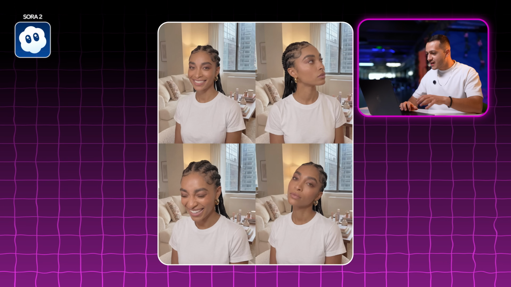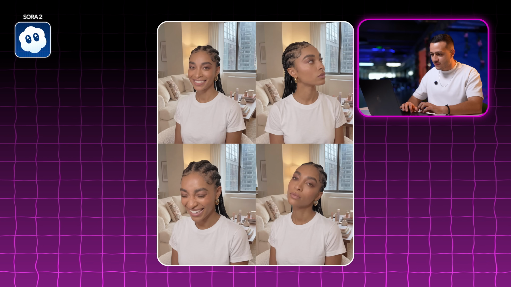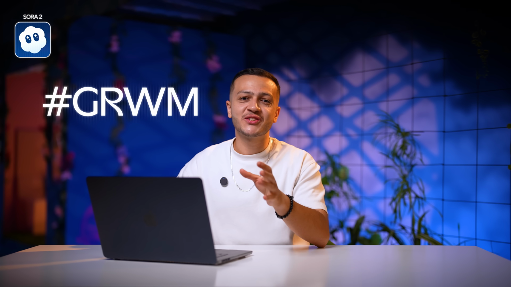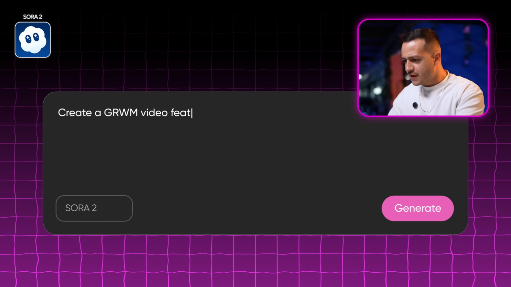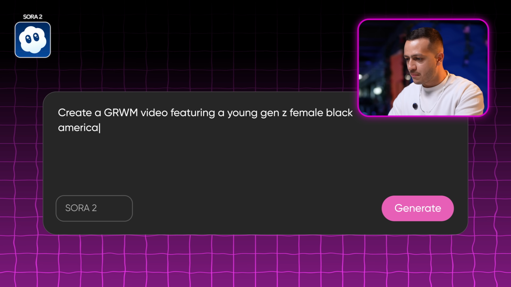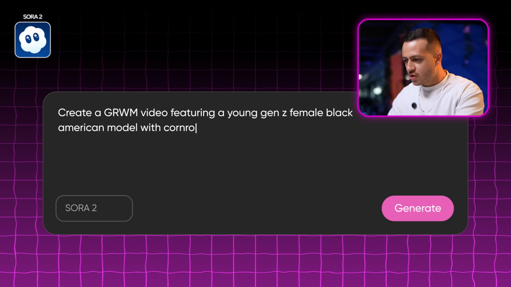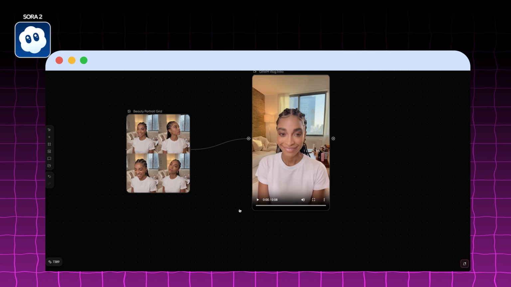For this example, I'm using a grid of reference images featuring a beauty and lifestyle influencer. The goal here is to create a Get Ready With Me style intro using Sora 2. I am prompting this. Create a Get Ready With Me video featuring a young Gen Z female Black American model with cornrow braids. Play with your settings, and click generate. Great, let's check her out.